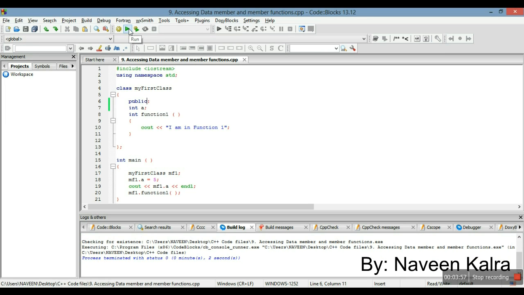So this is all about accessing data members and member functions, and in the next video we'll study more. In this video we have studied that the function we have defined is inside the class, and in the next video we'll study how to give the definition of this function outside the class. Thank you.